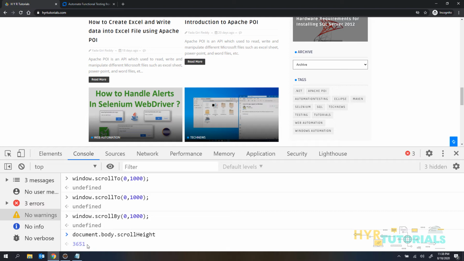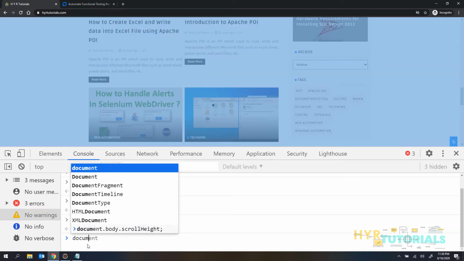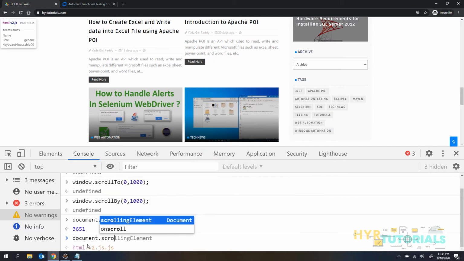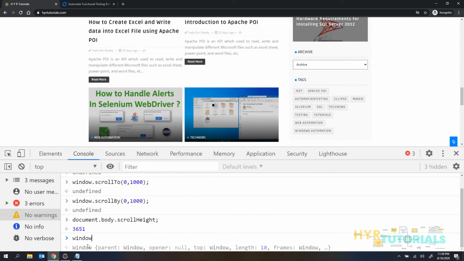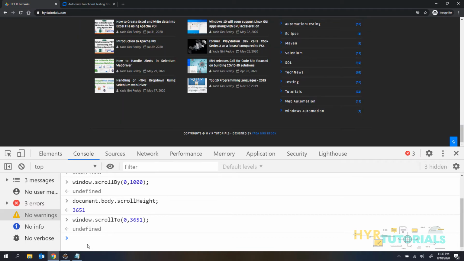So if I use this, window dot scroll to 0, 3651. Okay, see, it is taking me to the bottom of the page. Here you can see the scroll bar, nothing is remaining, right? So this is the bottom of the web page.